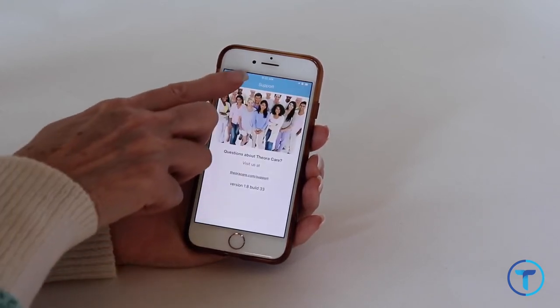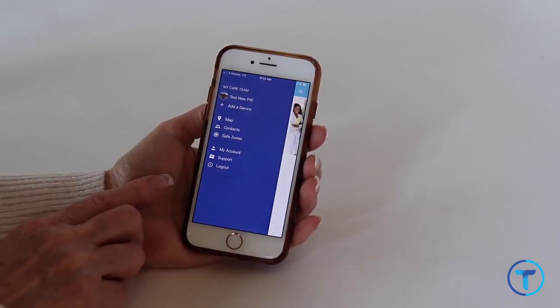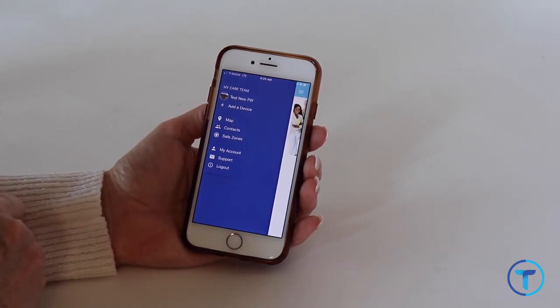Then log out. Note that to receive notifications, you must be logged into your app. If things aren't refreshing or working, try logging out and back on.